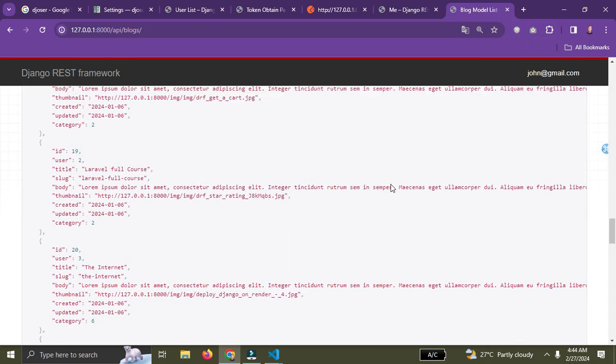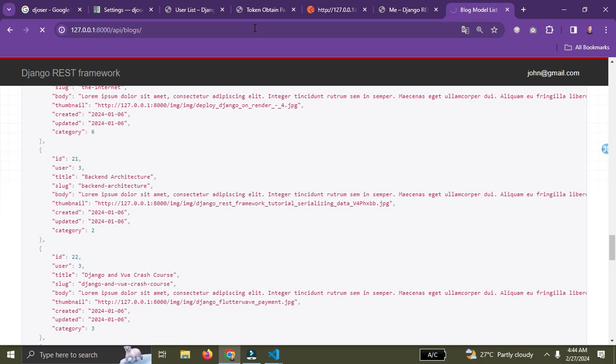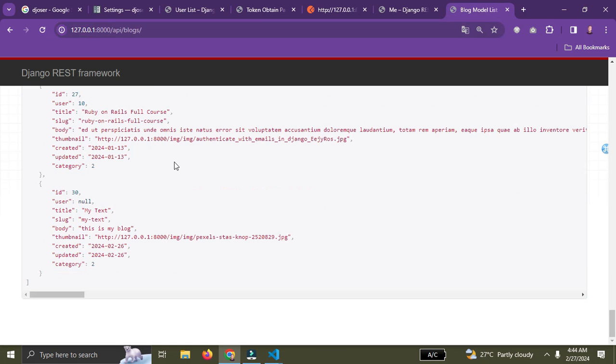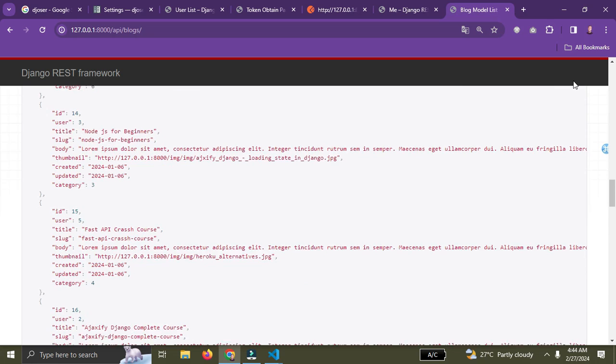So now refresh the page, refresh it, and scroll down. You can see now the create form has disappeared. That's because there is no logged in user. You check now, John has disappeared from the nav bar.